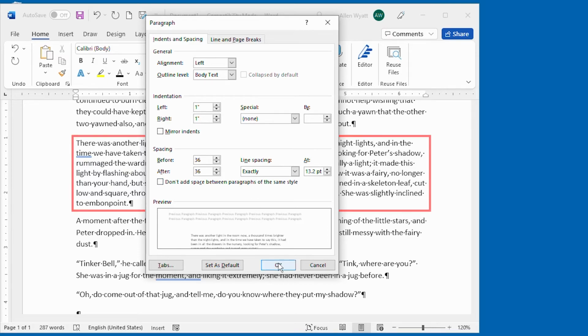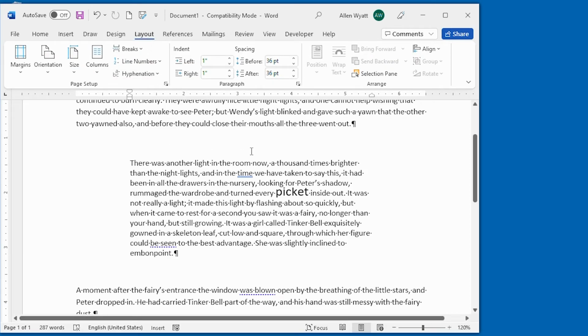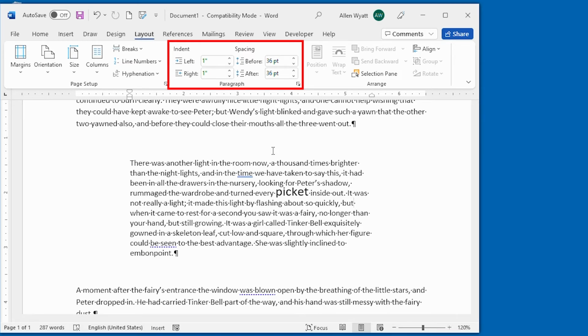When we then click on the OK button, you can see that the spacing we used is applied to the paragraph. Now you can also specify the Before and After settings by displaying the Layout tab of the ribbon. And right here in the Paragraph group, you can see that we have our indents set to 1 inch, and the Before and After values are both set to 36 points, just like we set a few moments ago.